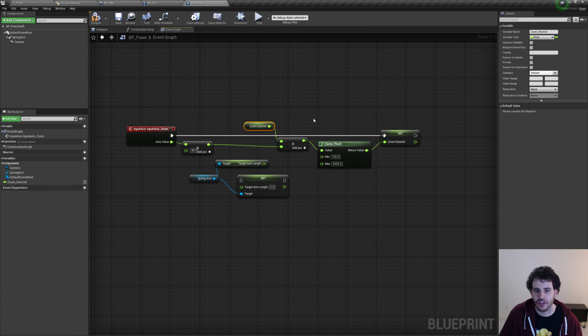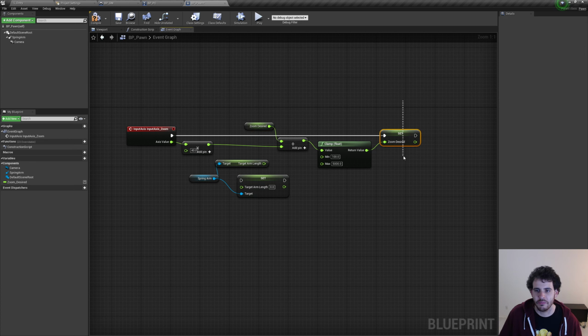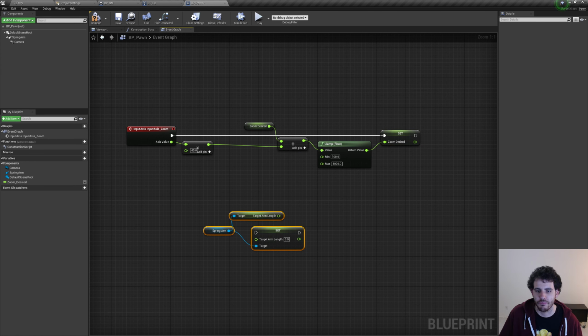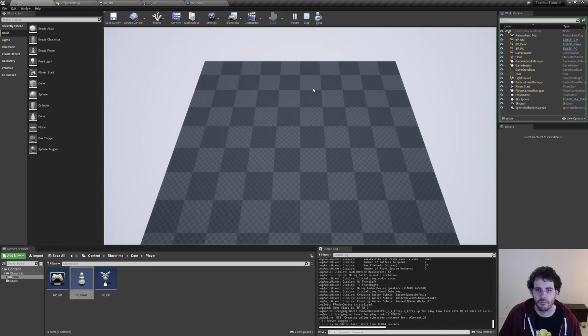So right now the event doesn't affect the camera anymore. It simply increases or decreases this value that we're going to use later to move our camera. So this is the camera. We can go back and try this out. So save, compile, press play. If I zoom out, nothing happens. If I zoom in, nothing happens. But the value changes in the back. So let's hook that value.